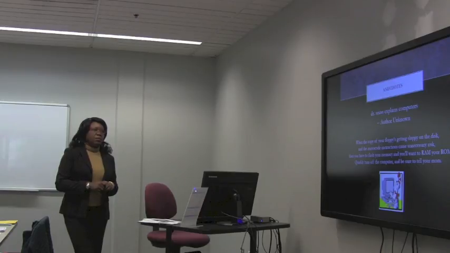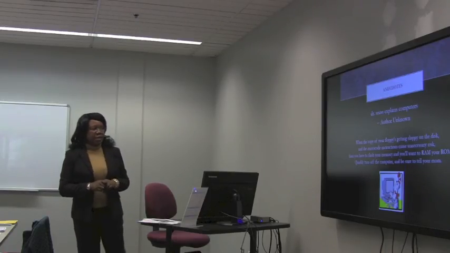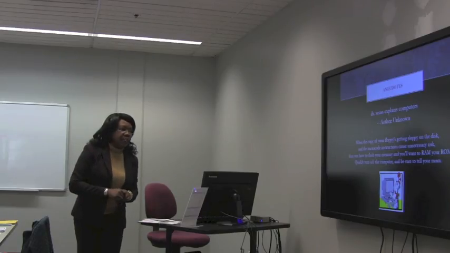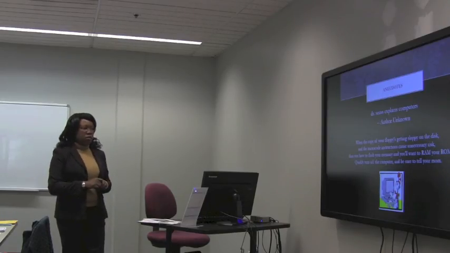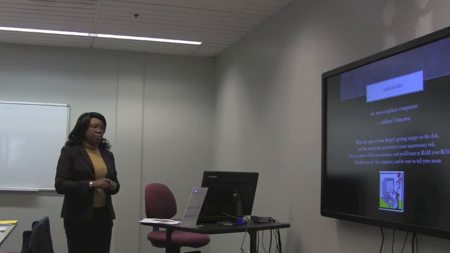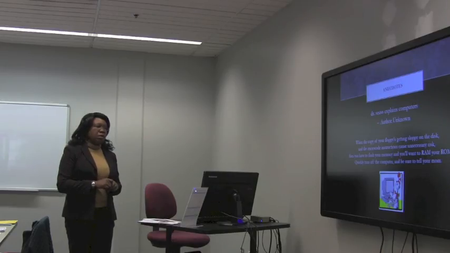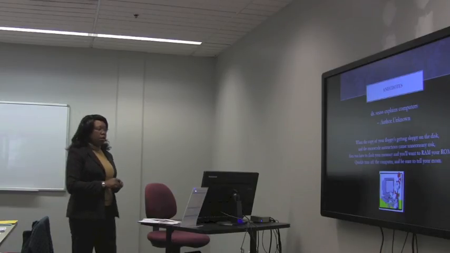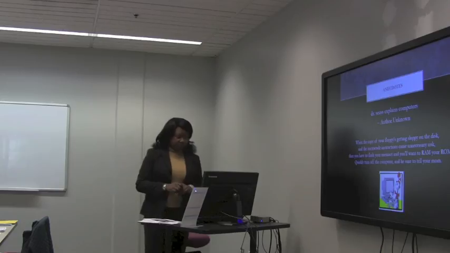Dr. Seuss explains computers. When the copy of your floppies getting sloppy on the disk and the microcode instructions cause unnecessary risk, then you have to flash your memory, and you'll want a RAM to RAM your ROM. Quickly turn off the computer and be sure to tell your mom. It's a longer poem than that.